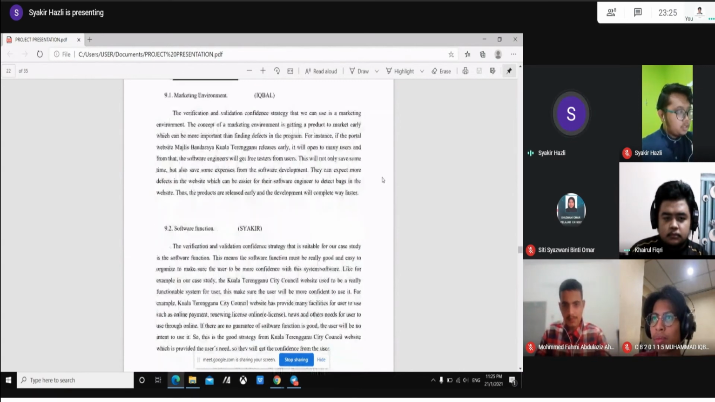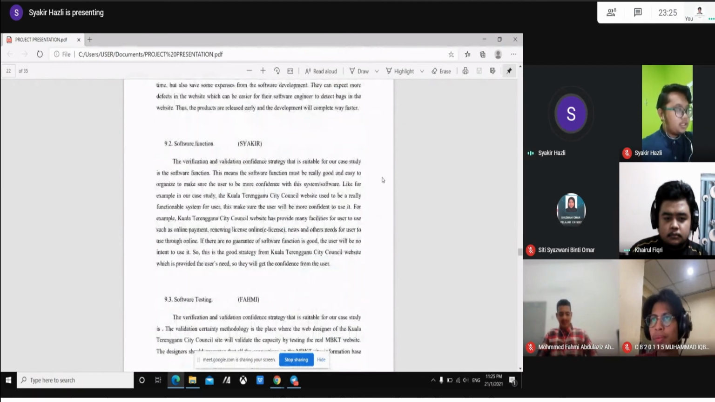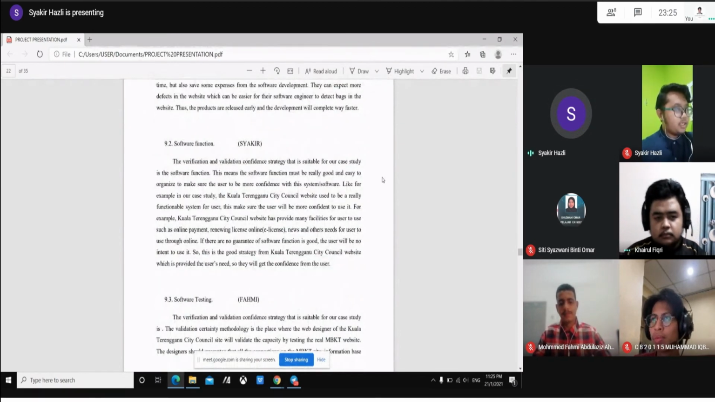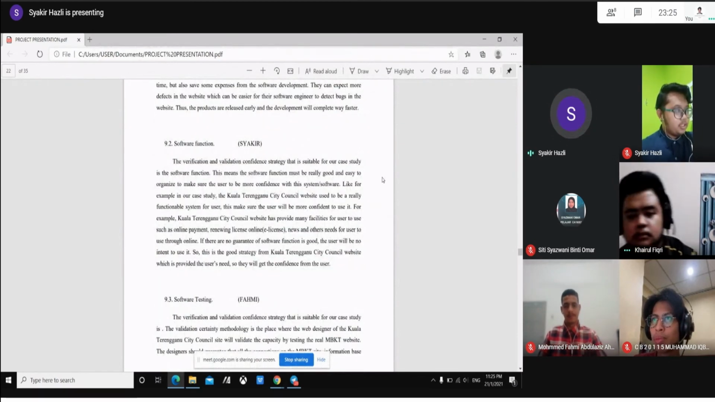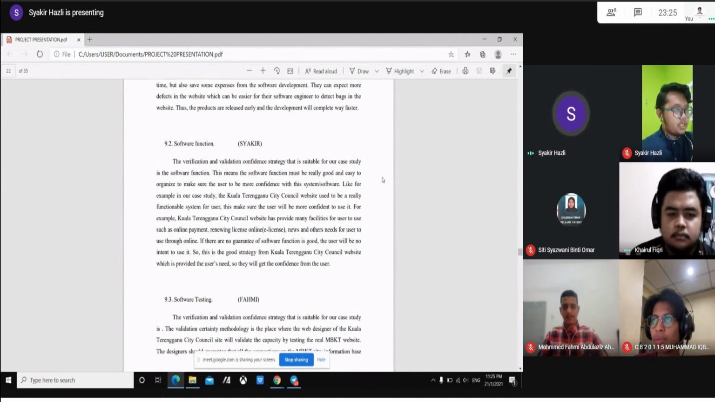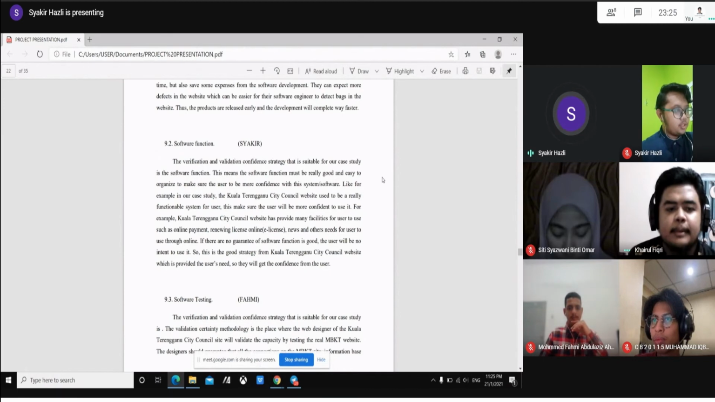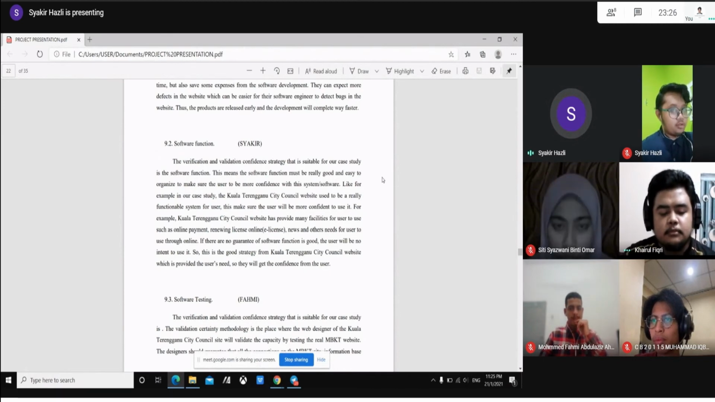Next is the software function. This strategy is suitable for our case study in the software function. This means the software function must be really good and easy to organize, to make sure the user is more confident with this system or software. For example, in our case study, the Kuala Terengganu City Council website used to be a really functionable system for the user. This makes sure that the user will be more confident to use it.